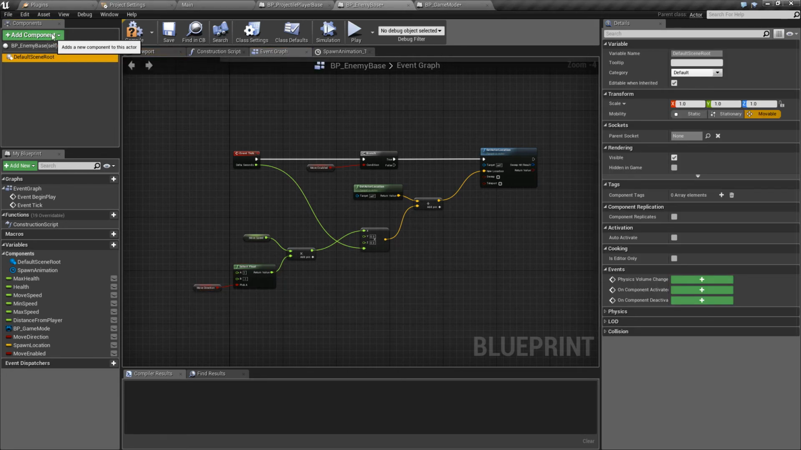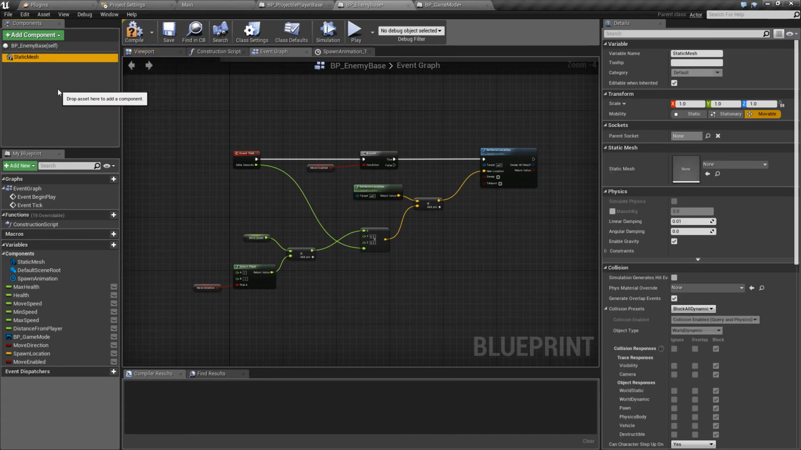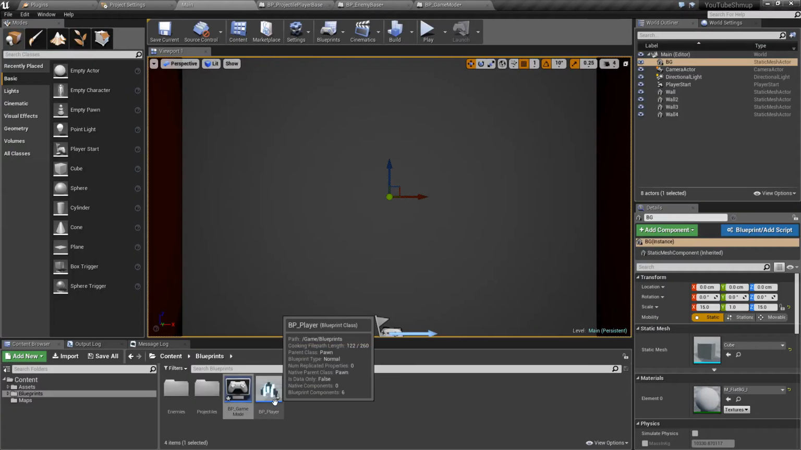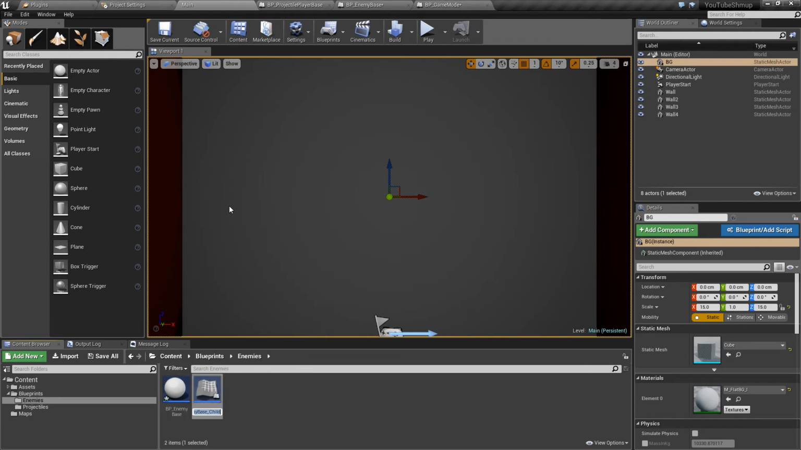And the final thing we know that every enemy is going to need is a static mesh. So if we come up here, we'll give this a static mesh, just replace that there. And all of these values, the speeds and the health and everything, we don't really need to fill in here. That will all be updated in the inherited classes. So if we go back to the main window, in the enemy folder, we will right click the BP enemy base. We'll create a child class and we'll create our first enemy.